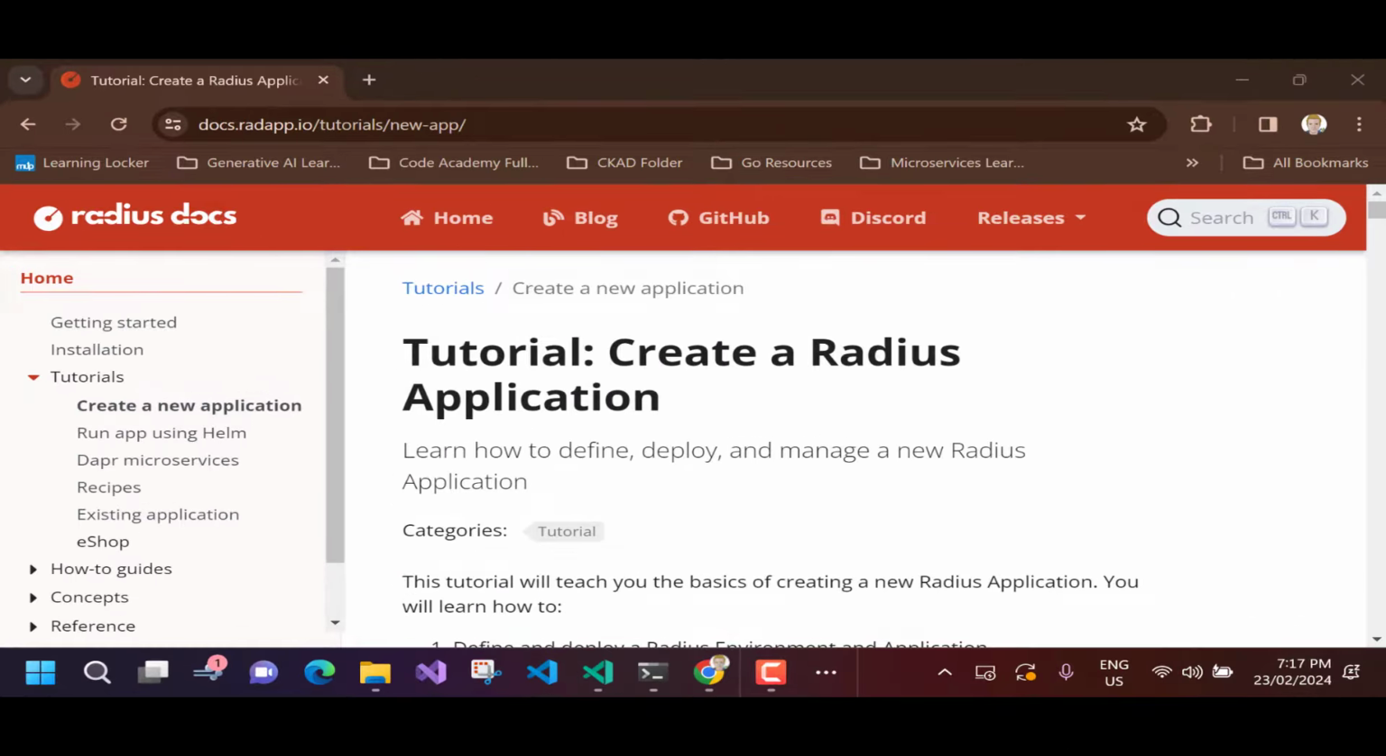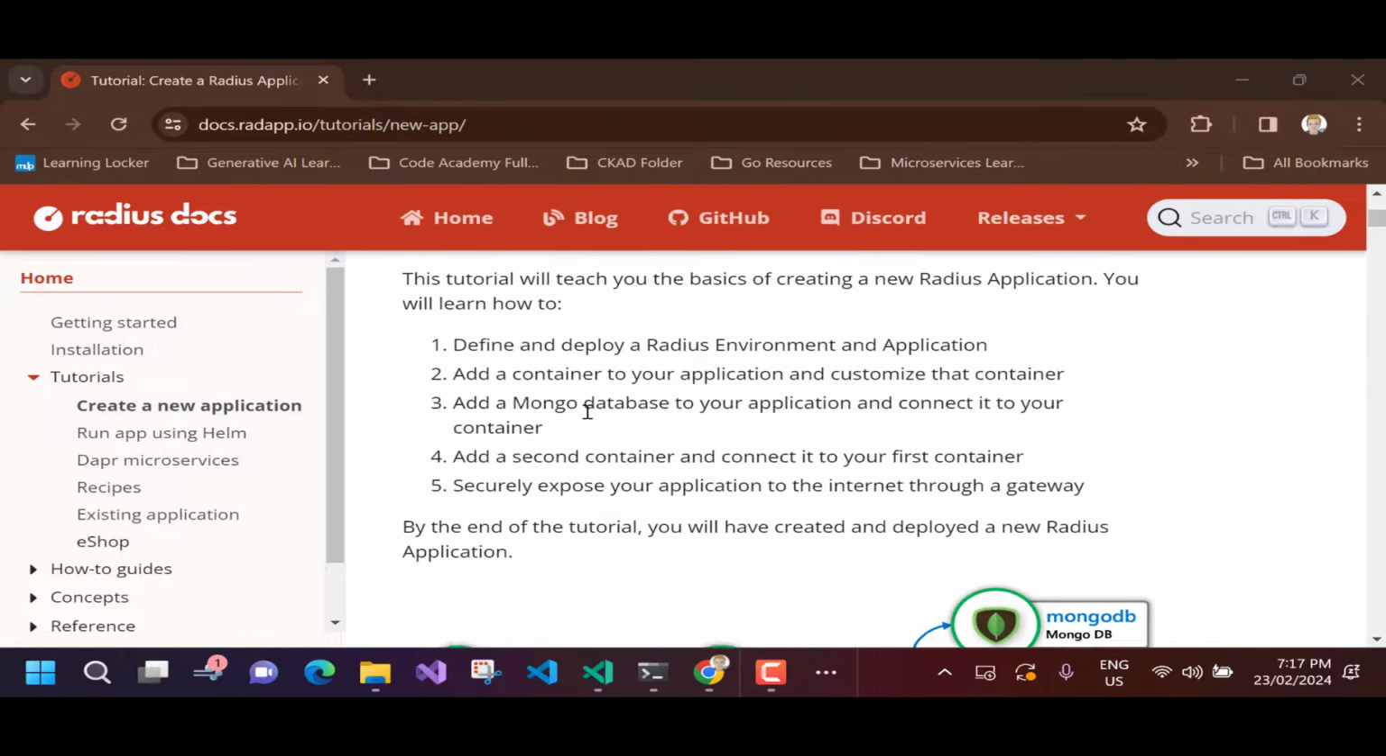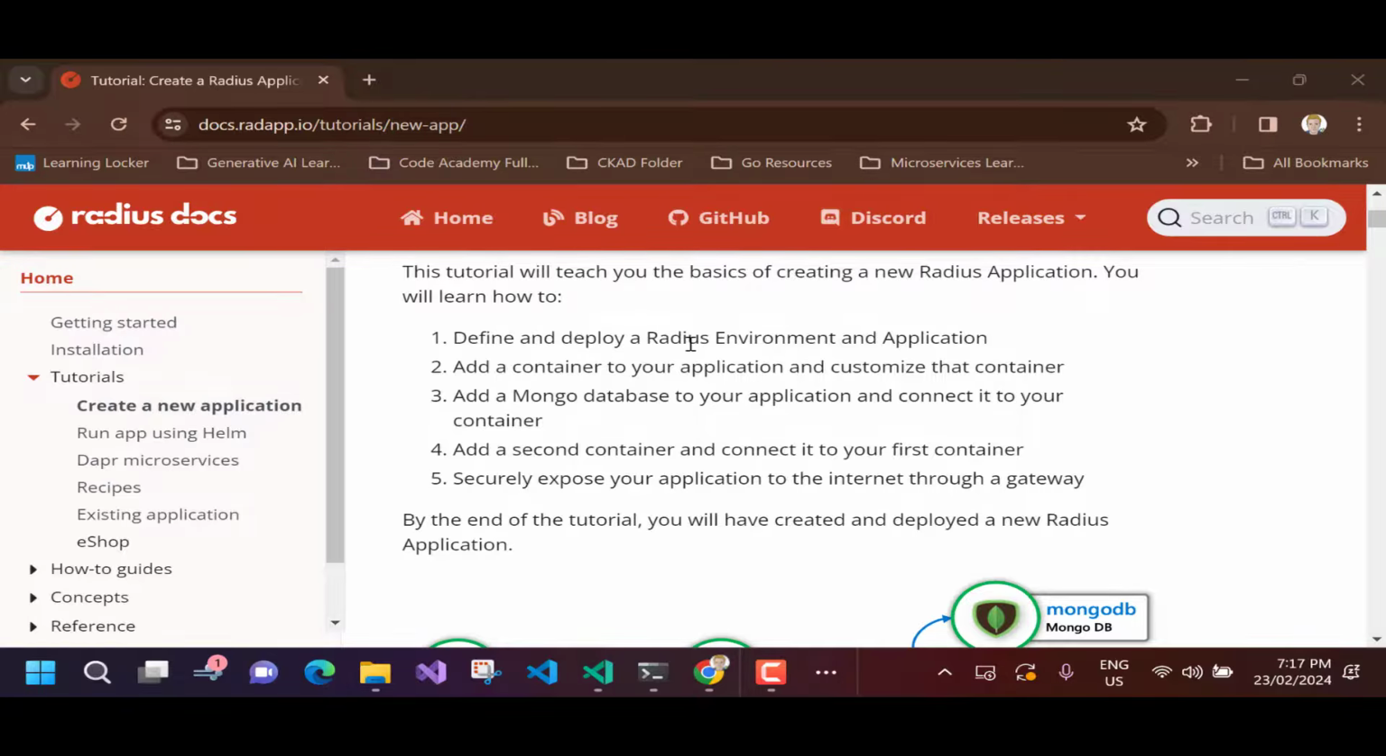Okay, so for this demo, I'm going to follow along with this tutorial that's provided on the Radius documentation. I'll include a link to this in the notes. Here, we're going to define and deploy a Radius environment and application. We're going to add a container to our application, then customize it a little bit. Then we'll add a MongoDB database to our application and connect it to our container. Then we'll add a second container, which will connect to our first container. And then we'll expose our application to the internet through a gateway.